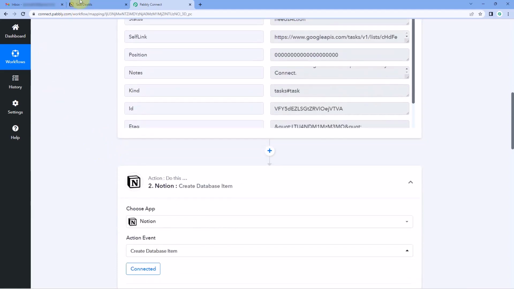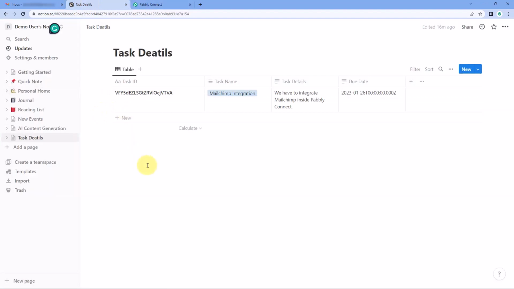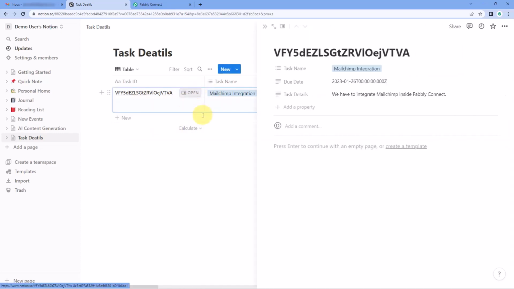So let's check it. We will go to our Notion database. And yes guys, here you can see that in the same table, in the same database, a new row of data is added. When we open it, we will see all the details over here. We have the task ID, we have the name of the task, we have the due date, we have the task details and other details as well.